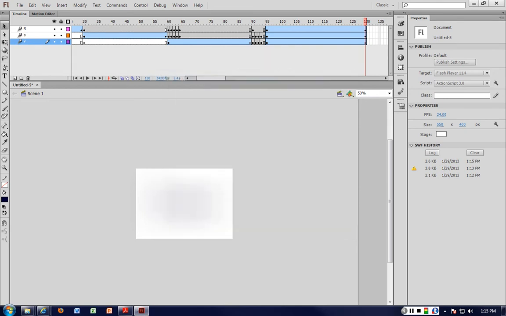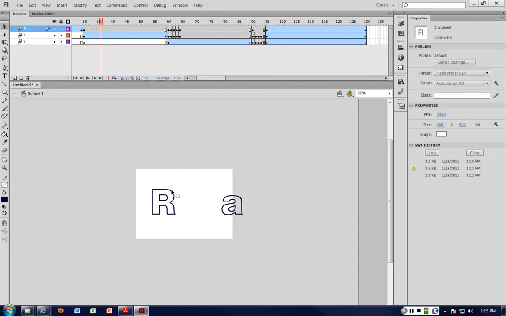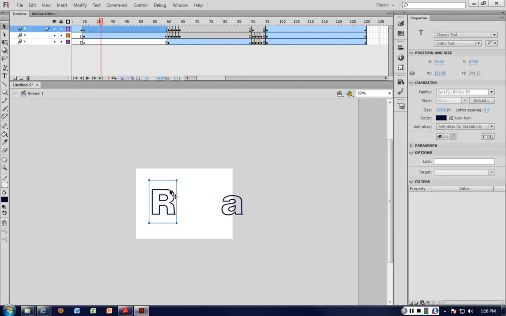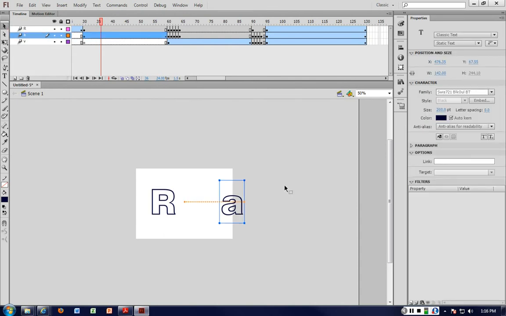Okay, so we're done for this week. So what we've done is a combination of keyframe animation along with motion tweening. We've done letters, and we've covered some properties, for example, the blur. So we'll do more of that.